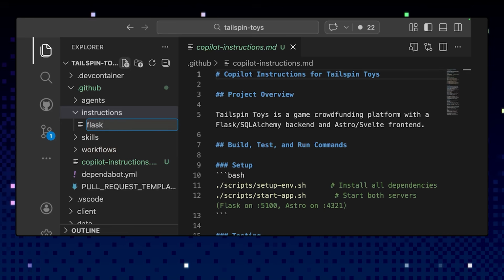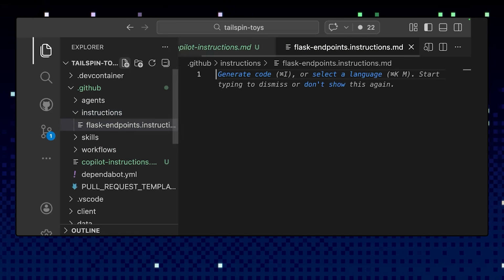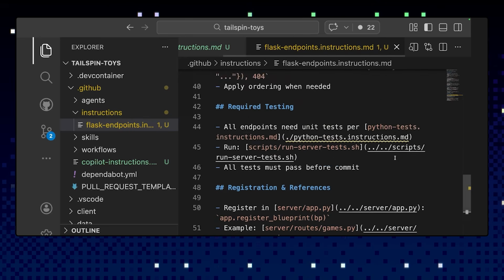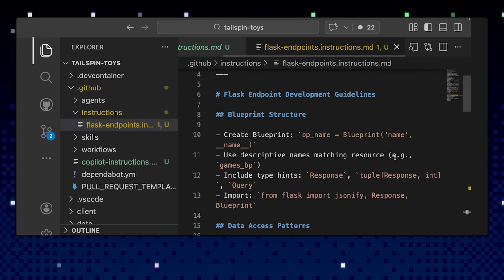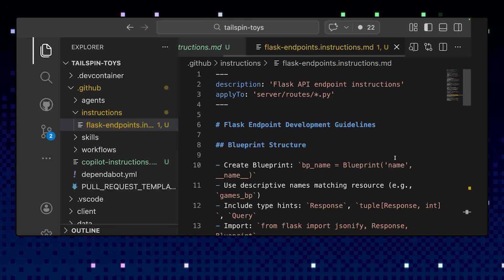Now, .instructions files allow you to get more specific, targeting individual types of files. In our Flask API, for example, we have specific requirements on how we want those files to be built. By adding .instructions files, we can break down our instructions into smaller chunks. The apply to section accepts a path which will be used by Copilot to determine when to use that provided context.